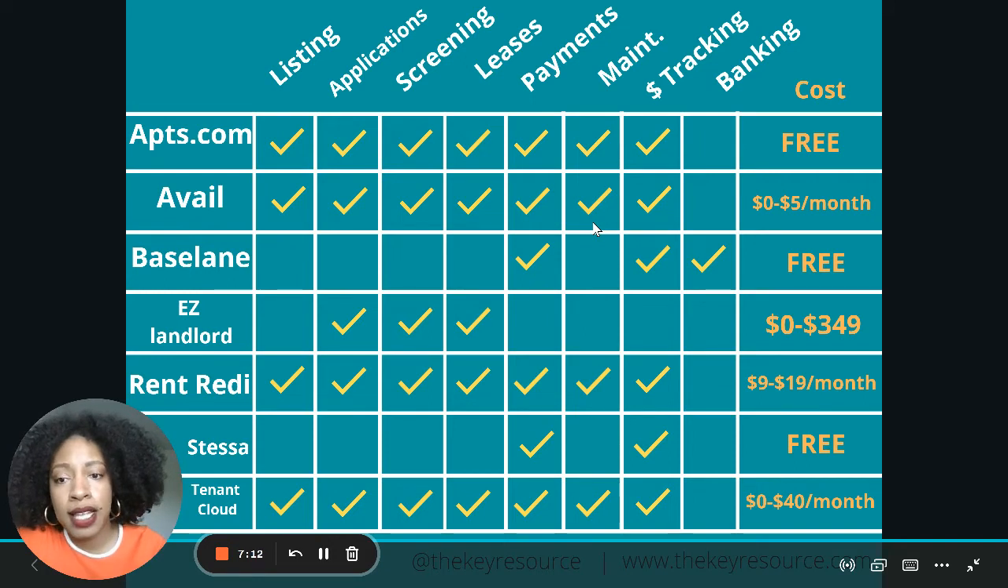So Easy Landlord Forms is great because you can still use any other platform you want. Like if you want to use Avail and just use Easy Landlord Forms for whatever legal forms you need to send your tenants, right? Or you could use just Easy Landlord Forms if you only need screening, you don't need anything else, right? And so that's why I wanted to put this here. Take a screenshot of this if you need, save this video, whatever you need to do, because I want to make sure you understand what each one offers.